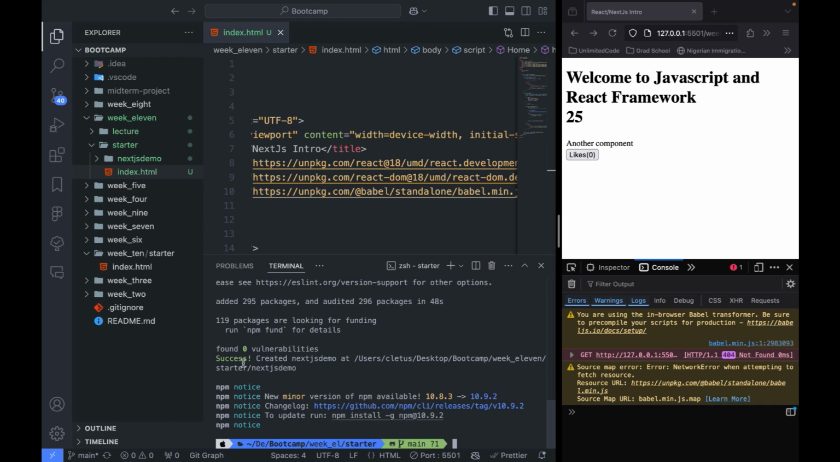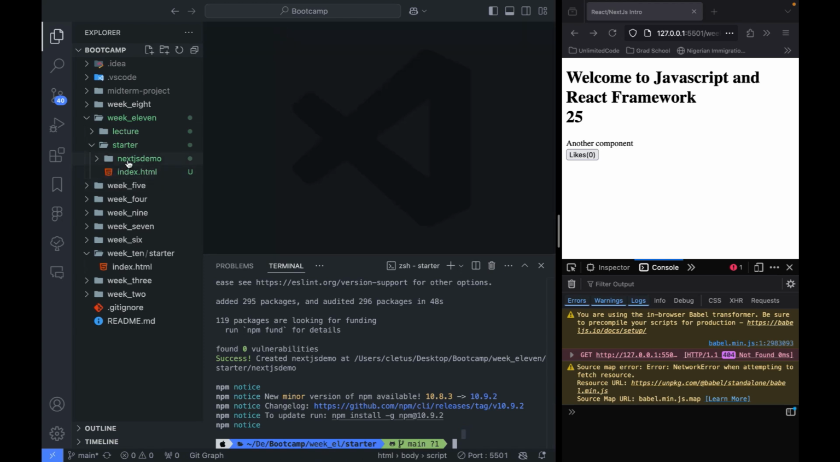It says success here, created Next.js demo at, telling us the directory where it was created, and I can see it here already inside my starter folder, Next.js demo. That is done. So then I can close this and I can open that folder.